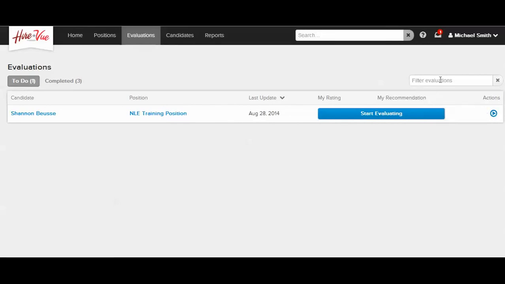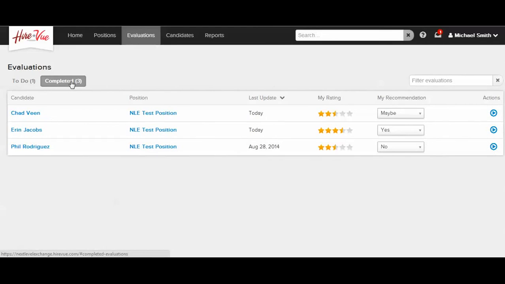And again, we have a search box here. So if you do have a long list of candidates, don't let that worry you. You can always search by name. Now, we also have a completed button here. So these are all the ones that we just completed. And as you can see, even though they're completed, there's a play button here.